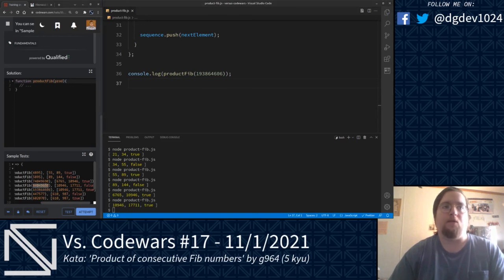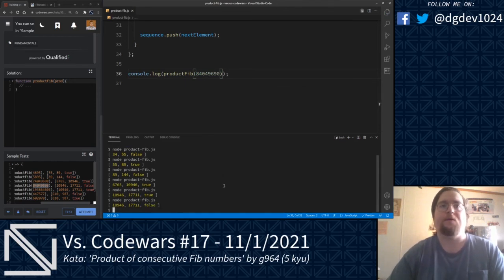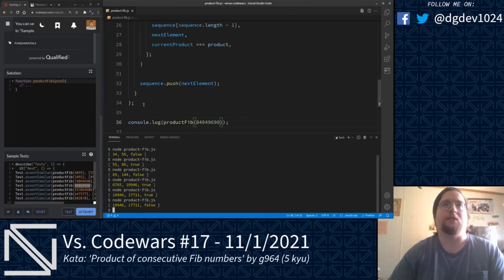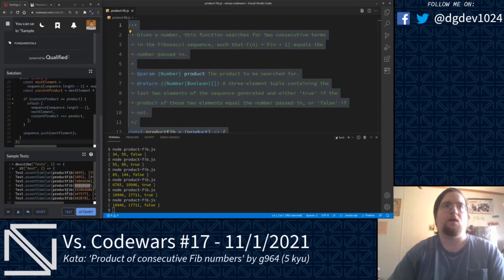Let's try another large number. This is 84,049,690. And we do get the desired result here as well. I like what we are seeing here. Let's go ahead and punch this into Codewars and see what this looks like. Run the tests.